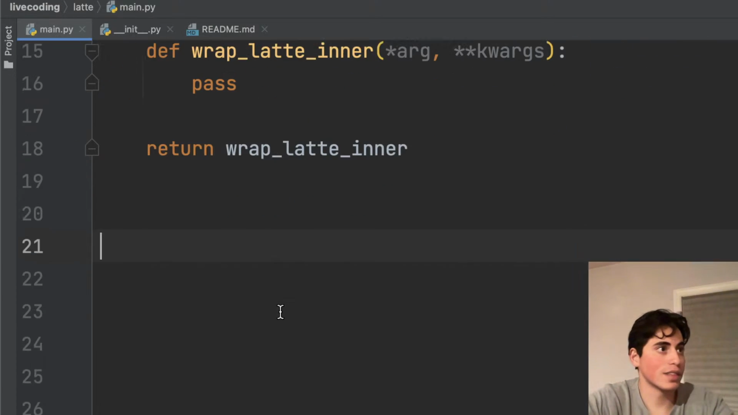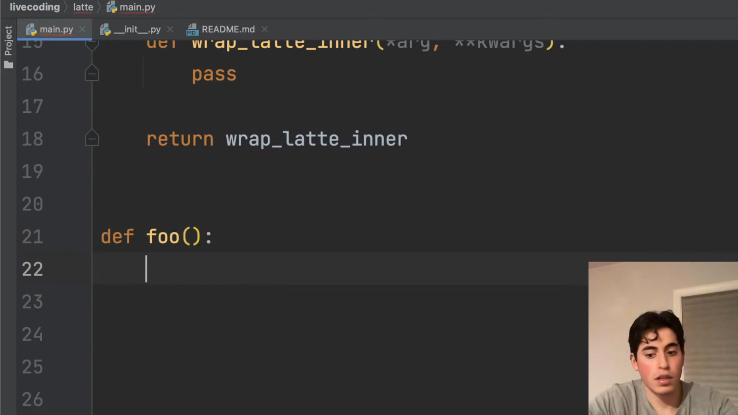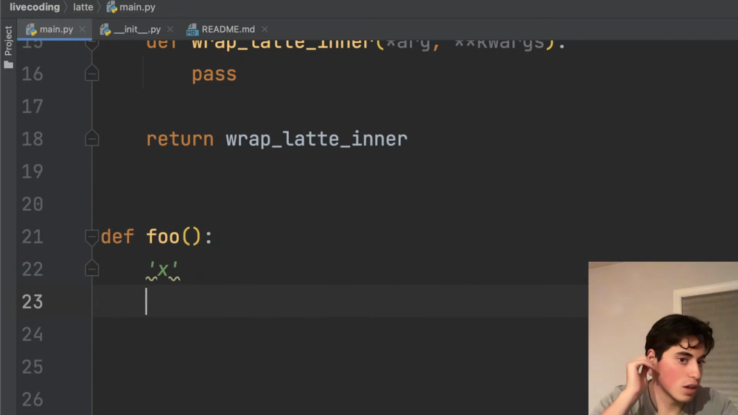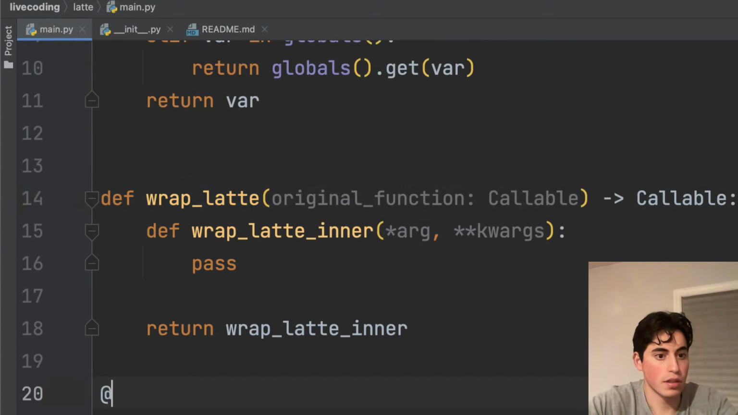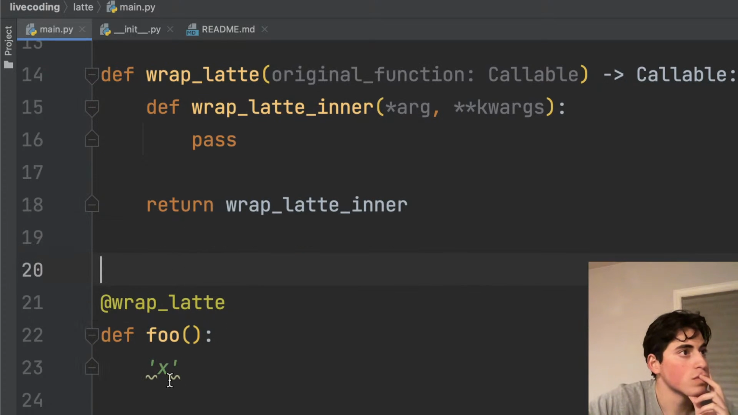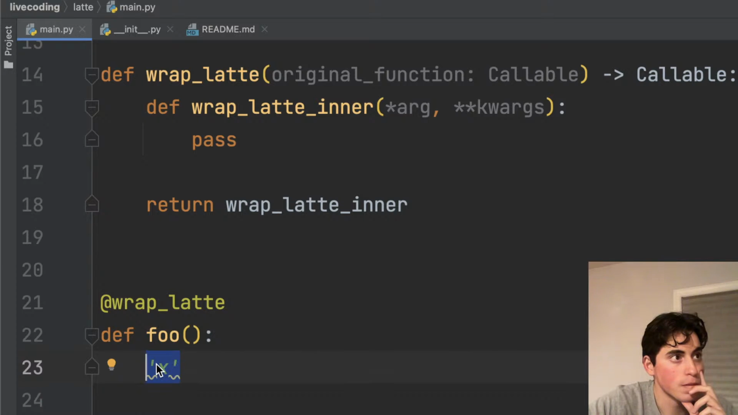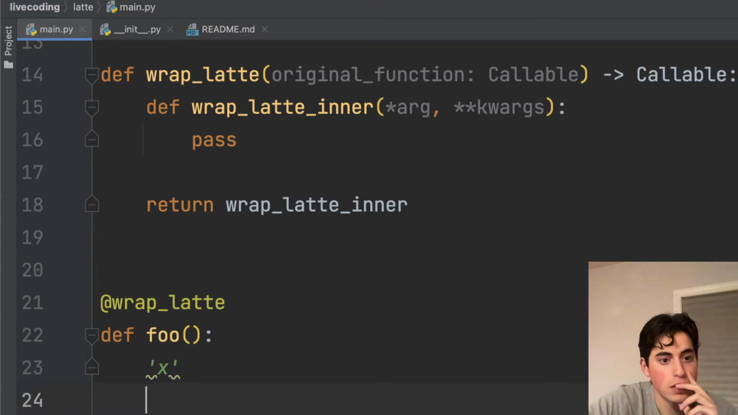So now basically I'm having this image in my head. Let's say someone writes a def foo and they write x. I want that to automatically be evaluated to 3, should they wrap it with wrap latte. I want this to automatically be 3. Let's see, how would I go about that?